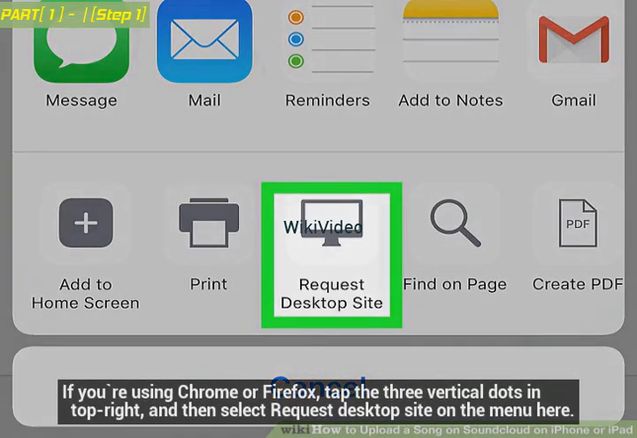If you're using Chrome or Firefox, tap the three vertical dots in top right, and then select Request Desktop Site on the menu here.